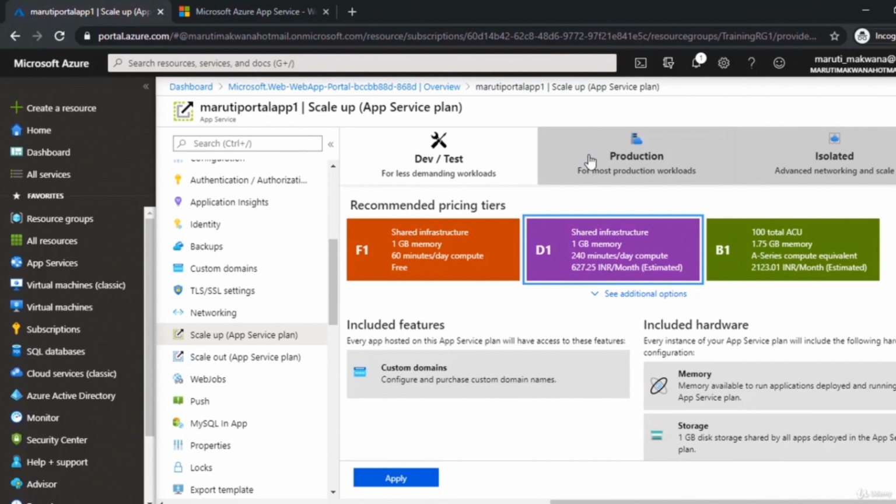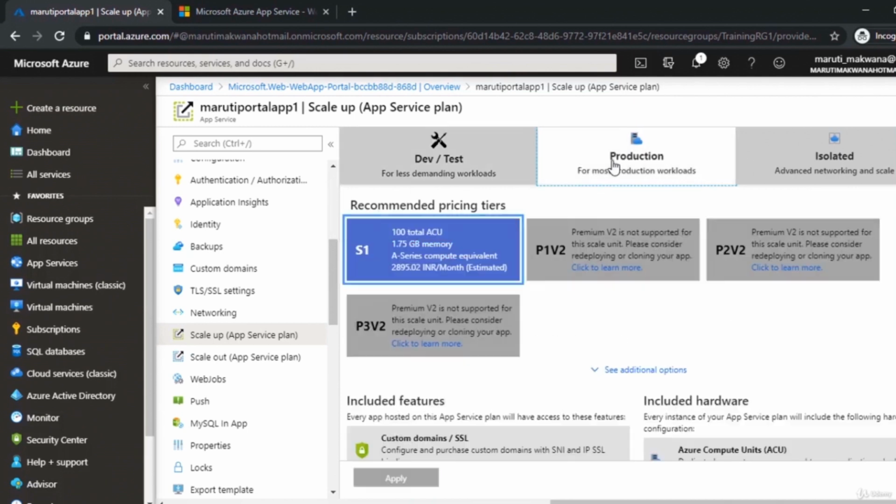So it's something like this. I'm downgrading the capacity of this service plan from S1 to D1, or maybe I can go with the free plan, which just gives me a shared infrastructure with 1 GB memory. The moment I choose any of these plans, it shows me that I can scale up or down. In short, I can increase the capacity and the compute associated with it. Obviously the cost associated with this service plan will change based on that.